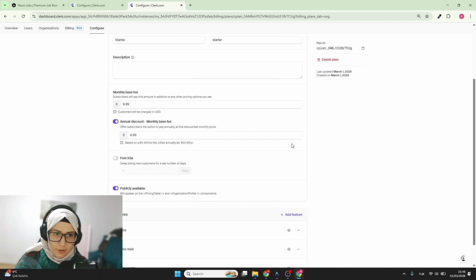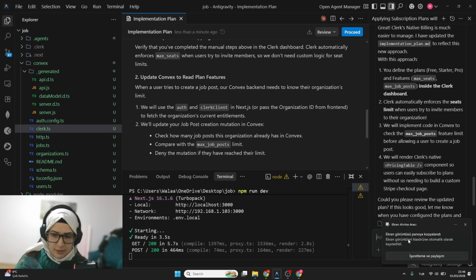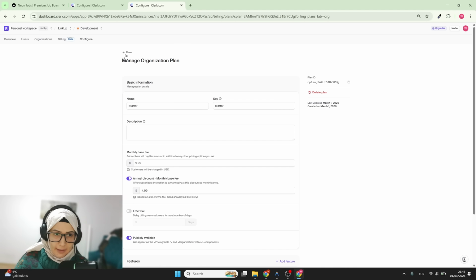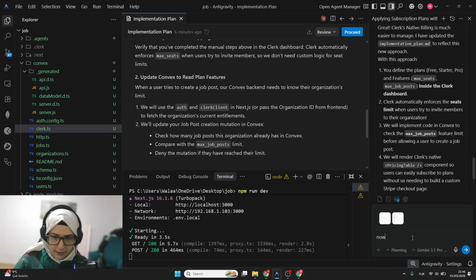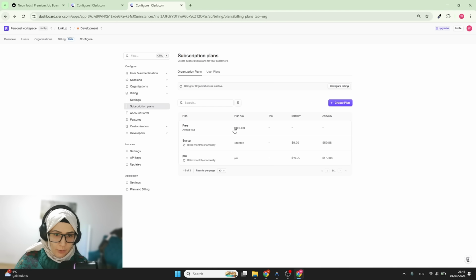Now I will take a screenshot of every plan to Antigravity. This is for the starter plan, this one, and again for the pro plan to show everything. Now I created the plans inside subscription plans, and let's also take another screenshot of all the plans here.